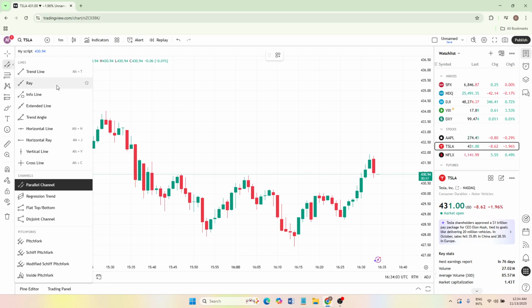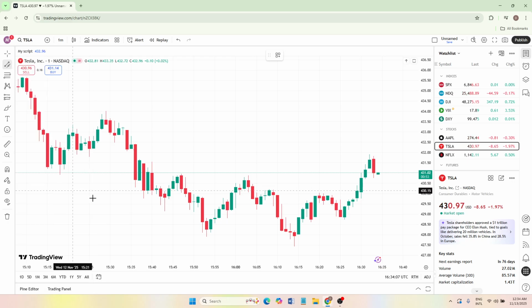From this menu, you'll need to select Parallel Channel. This tool is designed specifically for drawing channels that help in recognizing patterns and predicting future price movements. Selecting this option will prepare you to start plotting your channel on the chart.